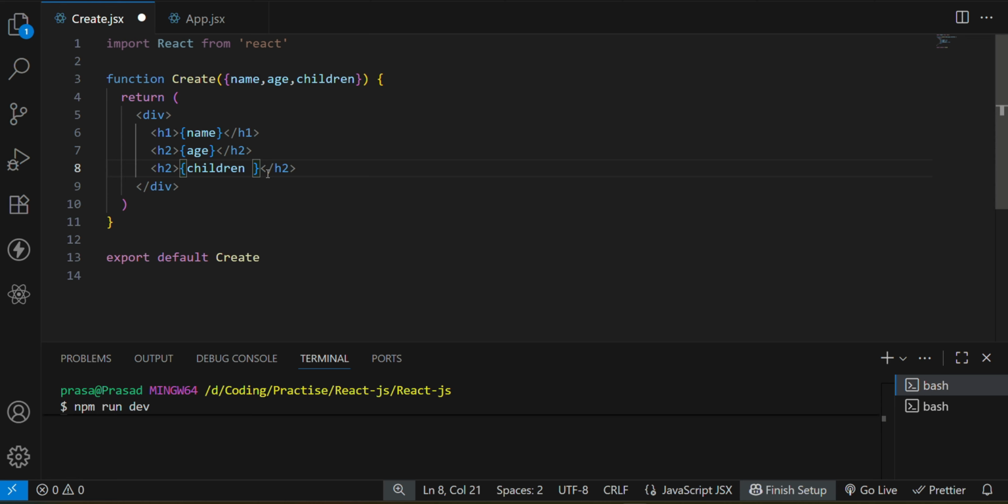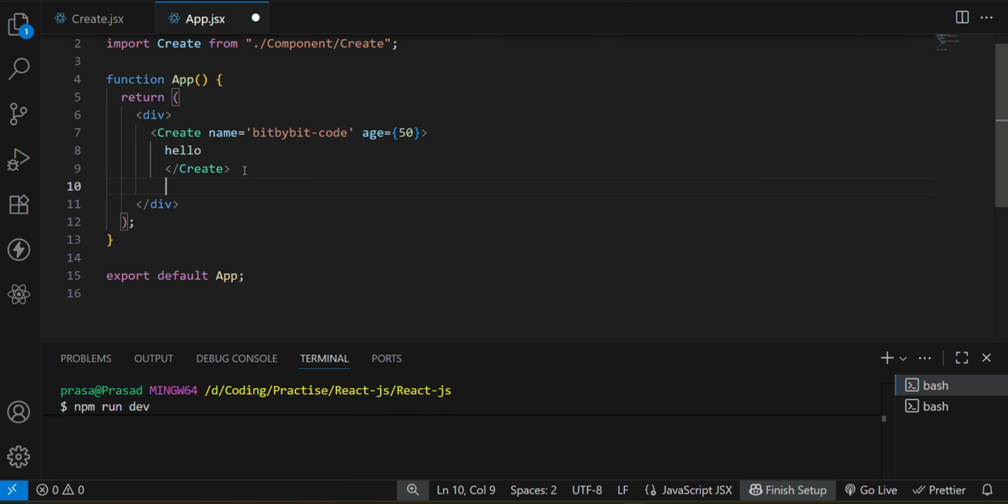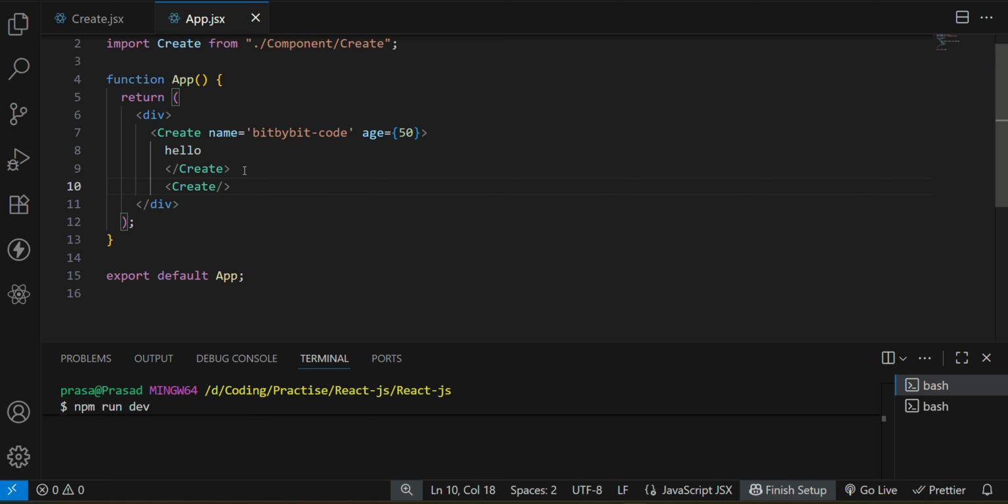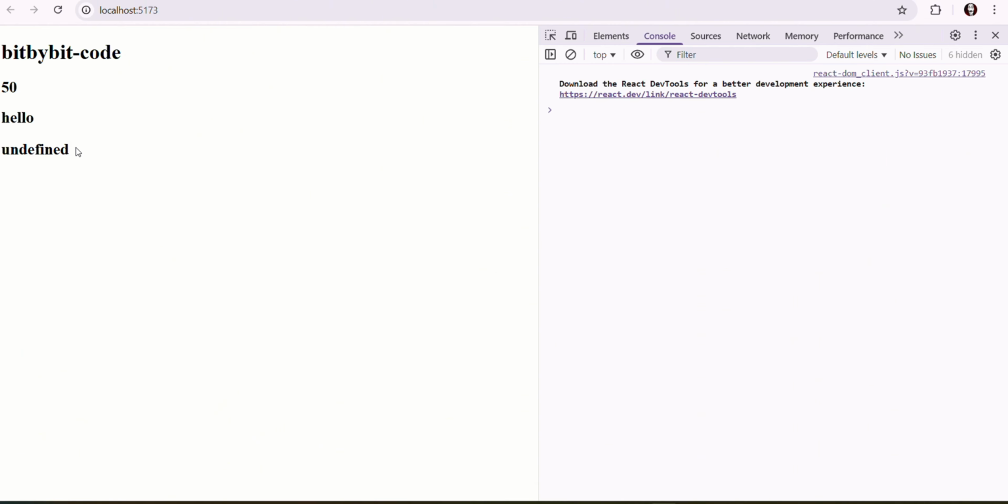For this, I'm going to give children, or else you should give undefined. In React 19 they have removed a lot of things and updated many things, but previously what we used to get was undefined. Now in this one, I will just write only create. That's it. See here, I'm getting undefined now.